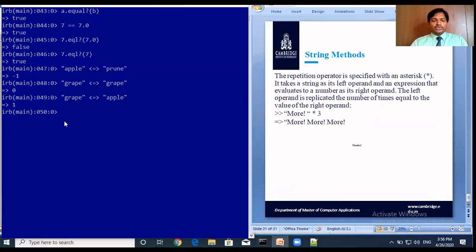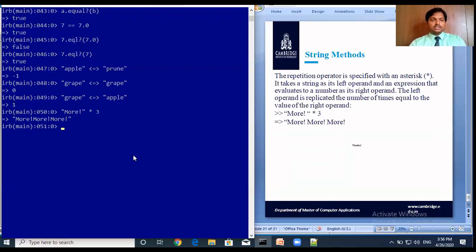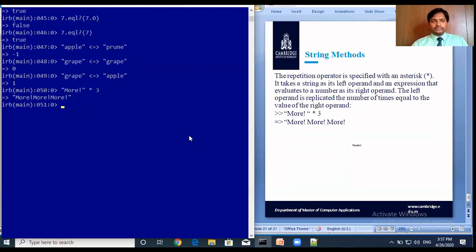If we want to print one string value more than one time, we can use the asterisk as a repetition operator. For example, I want to print "more" 3 times. So I can use this repetition operator, the asterisk, and it will print "more" 3 times.